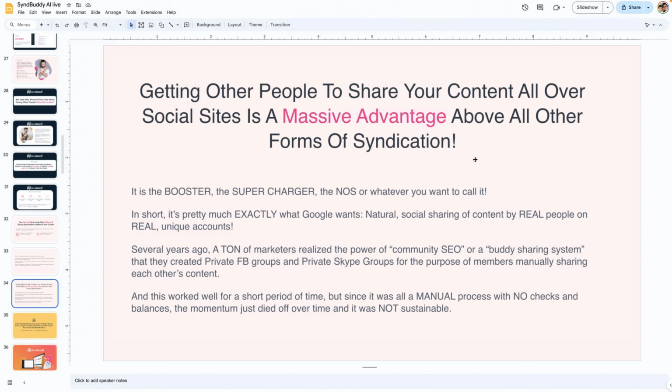And unfortunately, although it worked extremely well, it wasn't sustainable. Okay, because some people would just fall off. They wouldn't share. One person would be requesting too many shares, so the balance was off. Some people were obviously posting more content than others. Some people were posting content in a niche that others weren't in. So over time, those groups didn't end up working too well. Okay, it was too manual of a process. There were no checks and balances, and then again, the momentum just ended up dying off over time.